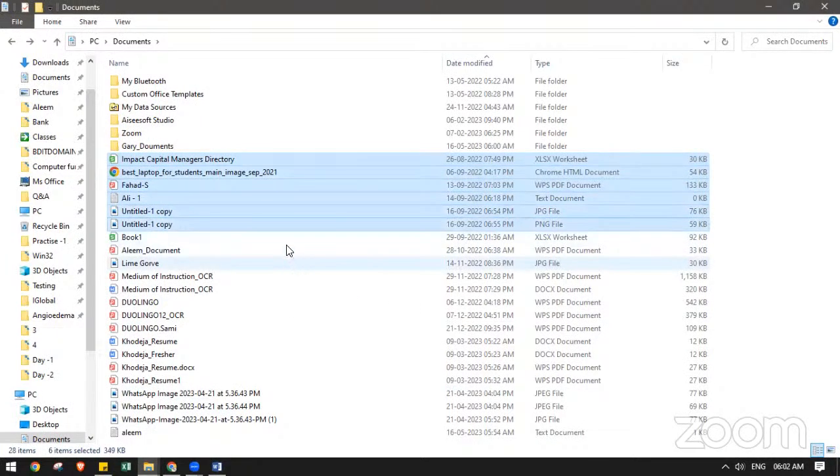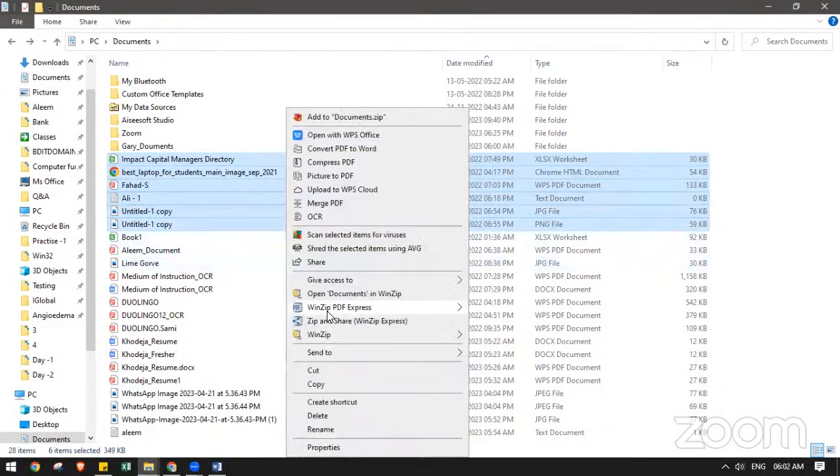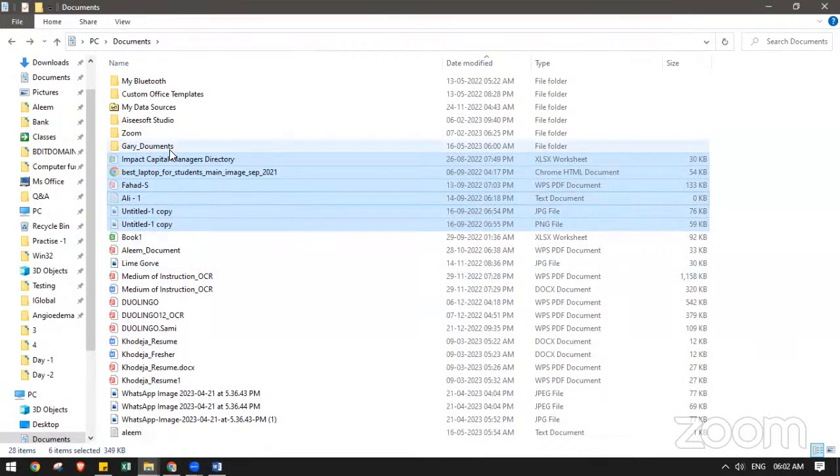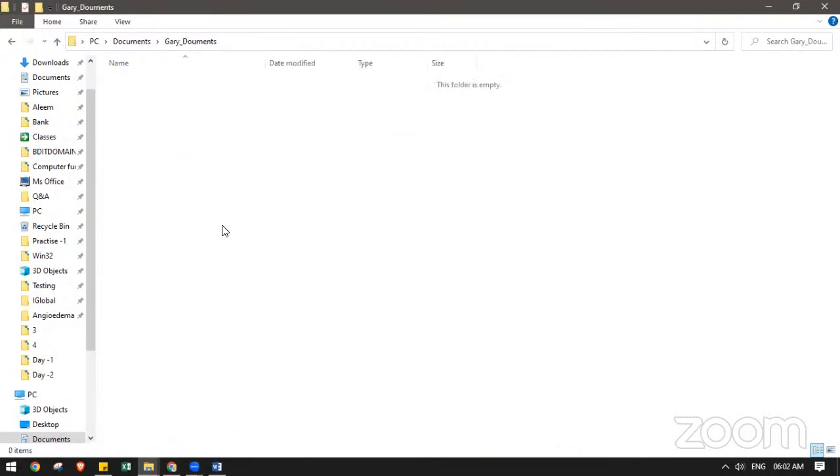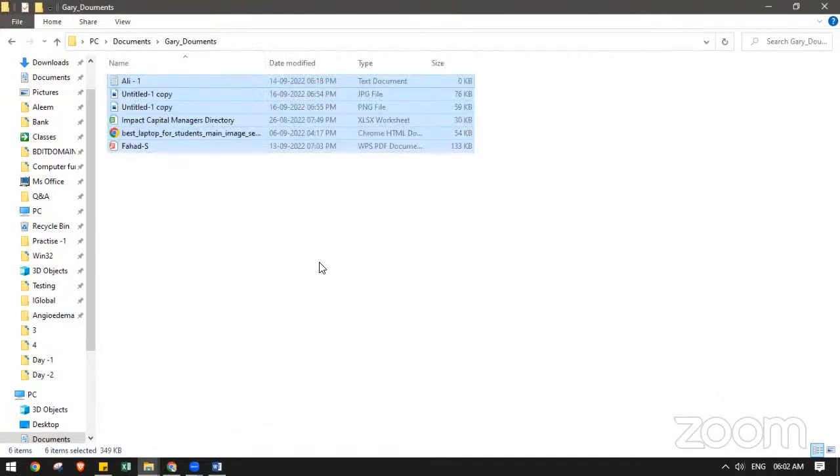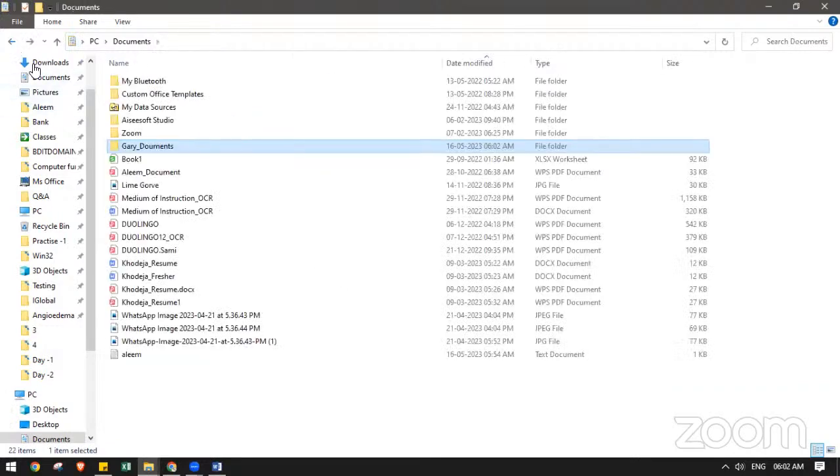Now just cut, double click on your folder, and paste like this. All of the files related to Gary will be moved here. Got it, guys?